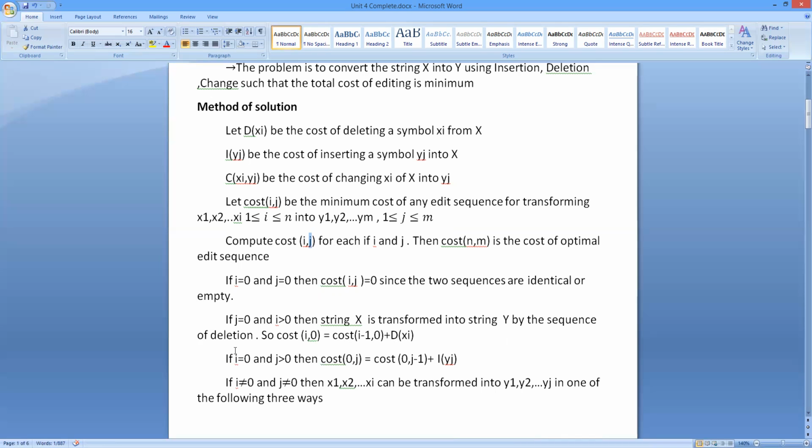Similarly, if the string x is equal to 0 but the string y is not equal to 0, then cost of 0 comma j is equal to, so you have to add the symbols into the string x. So you have to do some insertion operation. So the expression is cost of 0 comma j minus 1 plus I of yj.